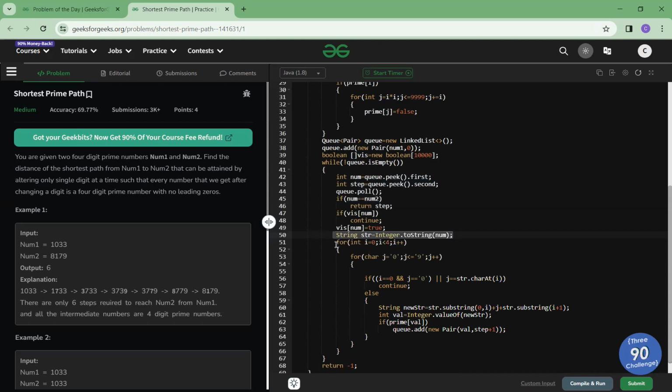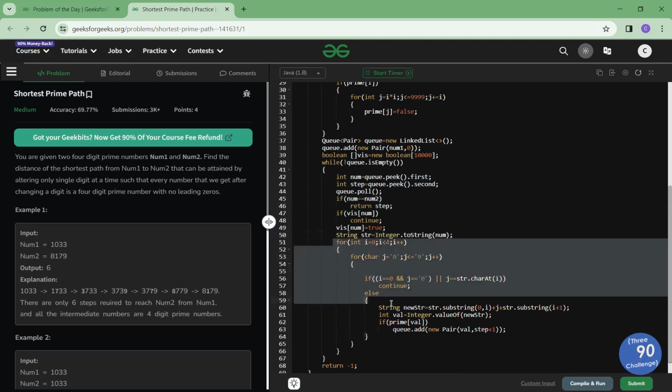And then the nested for loop. This nested loop starts from for int i equals 0, i less than 4, i plus plus. It iterates through each digit of the number, and then again a for loop. It iterates through each digit from 0 to 9.